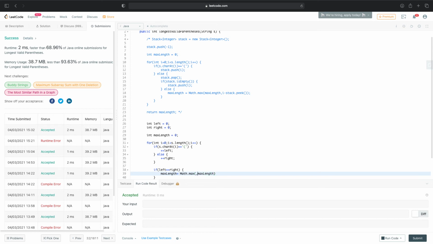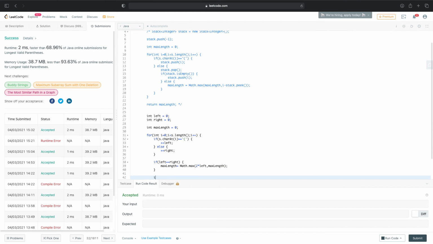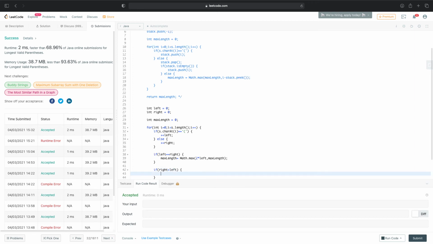It should be Math.max of my earlier max length and my current length. How can you find the current length? It will be 2 times either left or right. You can pick any one, because left equals right. So let us take left here, and this will update our max. And we will check another thing: if right is greater than left. Whenever I am traversing from left to right and in some scenario my right becomes more than left, in that case we are going to reset left and right to 0.